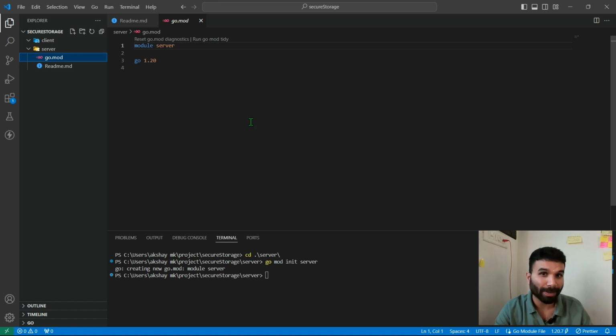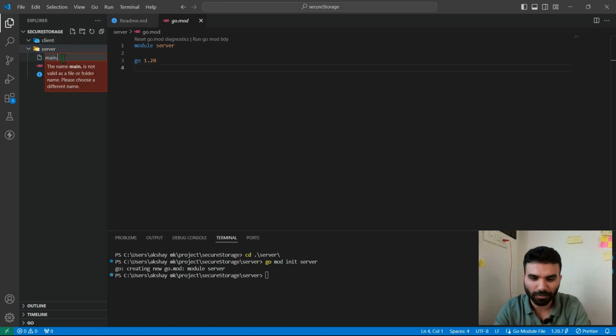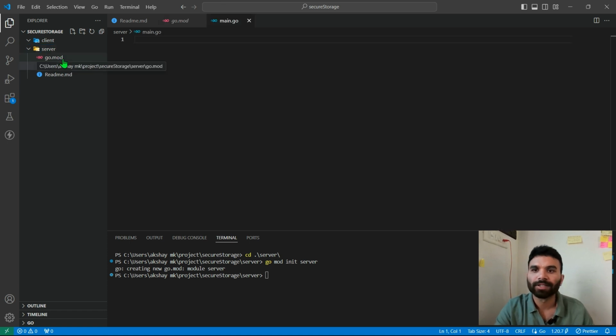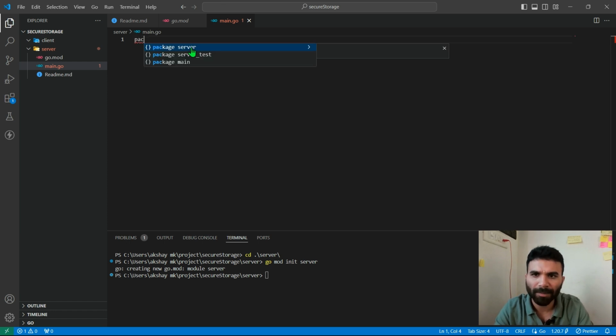The go.mod file is equivalent to our package.json file, where all the packages will get listed out, right? Now we can create our index file, or we can say a main file, main.go. So let's create main.go simply. Now what is our basic structure for this? Simply we have to type package main, and then we have to import.